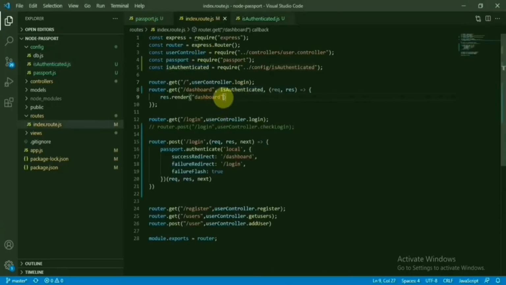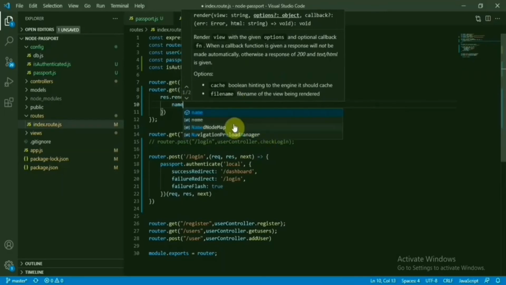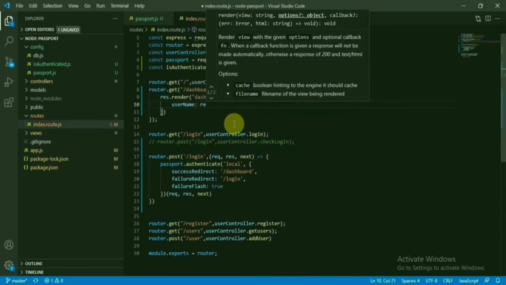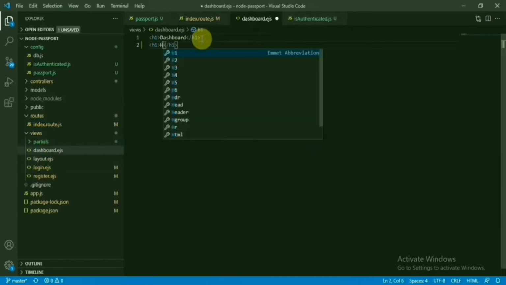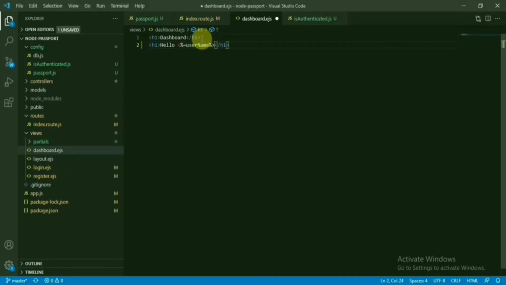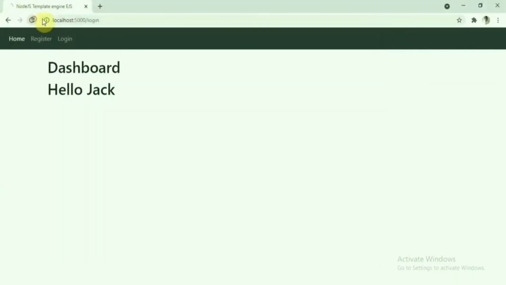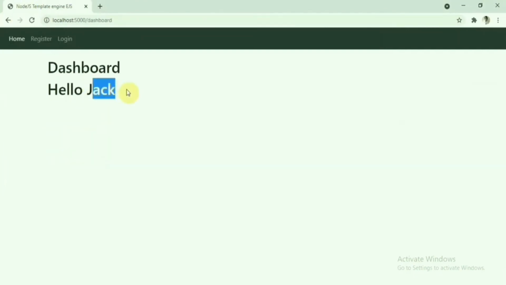To do this, in the render function, as a second parameter, we're going to pass these properties. So say user name, and here we will pass the username. In the dashboard EJS file, we need to just use that variable. So let's use it with the syntax provided by EJS. And that's it. Let's have a look. As you can see, it's showing here. So let's try to log in back with the same user, and we can see the name of the user is showing here.